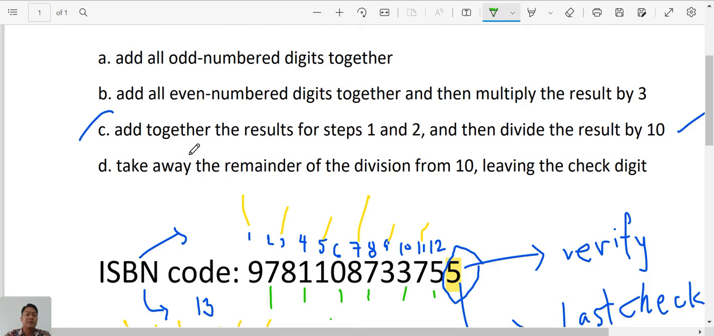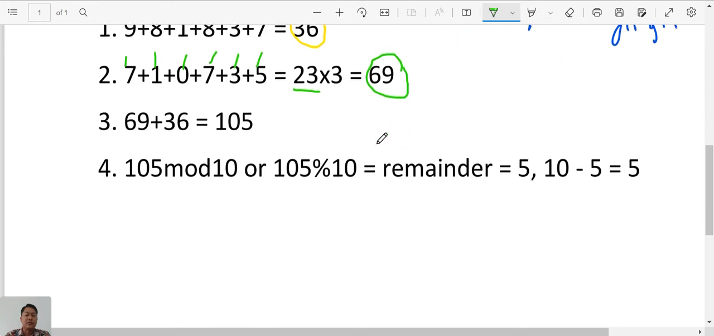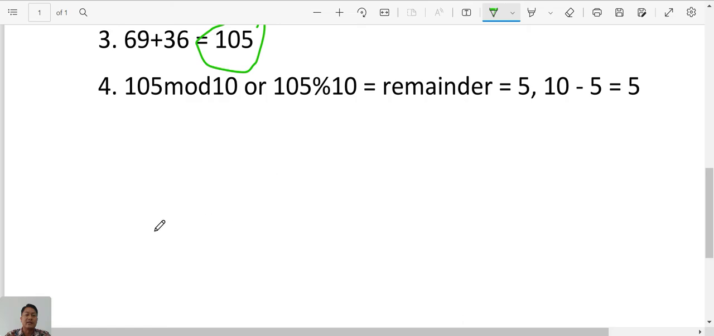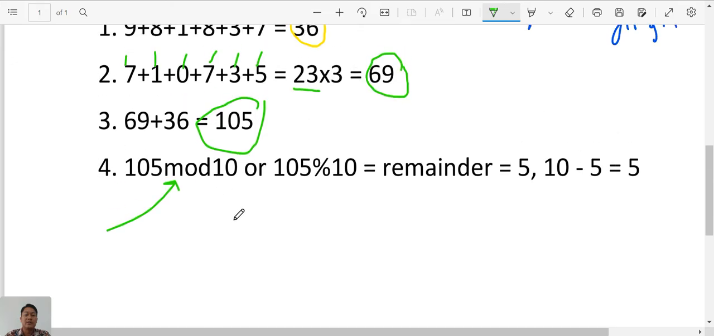That's step number 2. Step number 3 now is add together the results of steps 1 and 2, and then divide the result by 10. So we're going to get the modulus. So 69 plus 36, that's equivalent to 105. And of course, the last process is you get the modulus. Modulus will always return the integer remainder. So if you're going to do it like this, 105 mod 10 or 105 percent sign 10, percent sign is also a symbol for modulus.